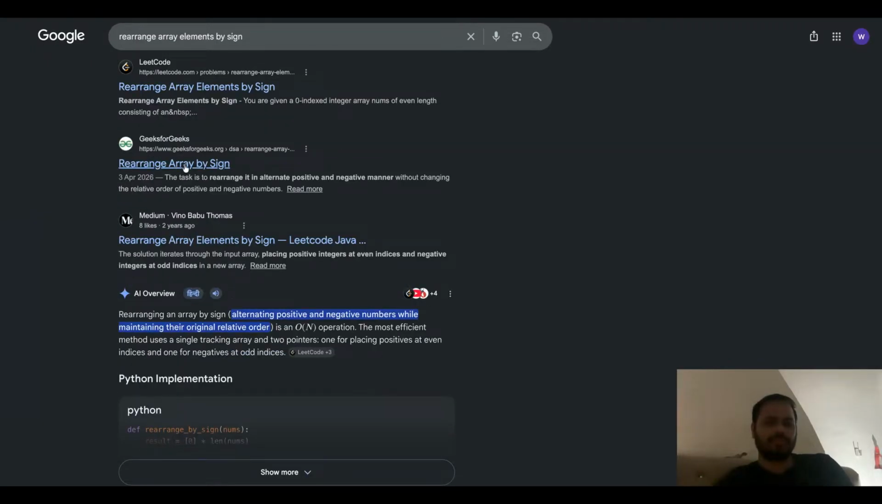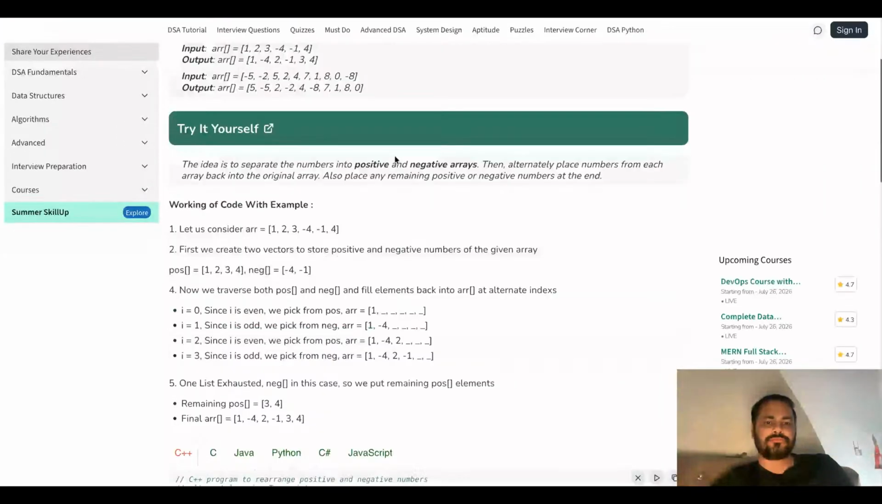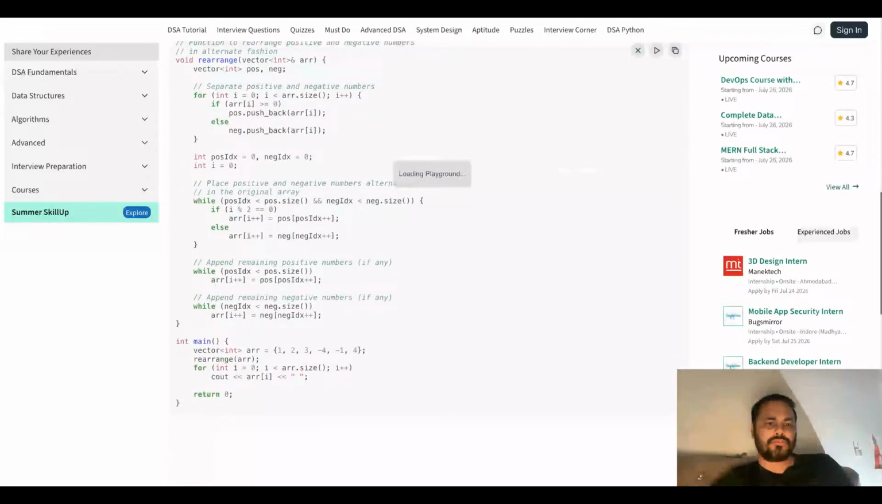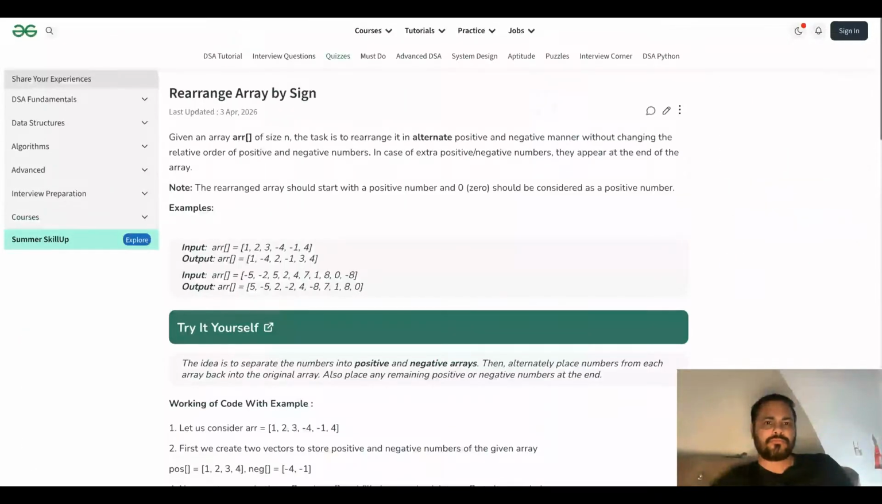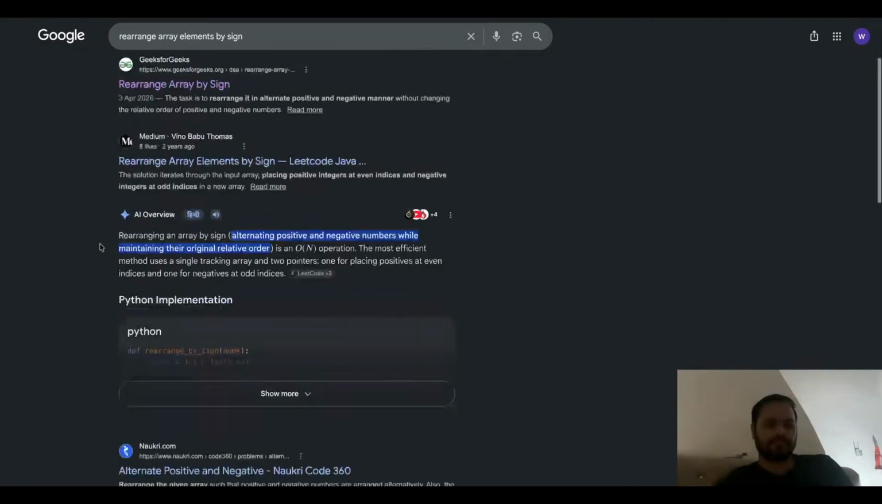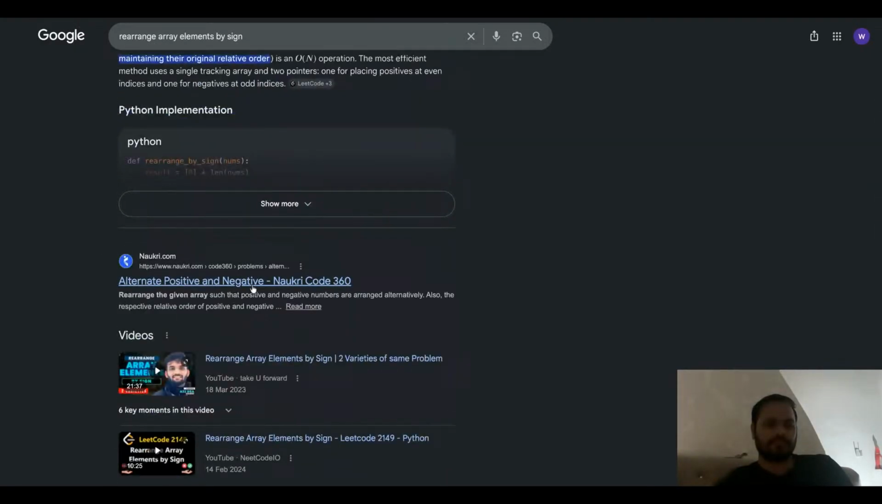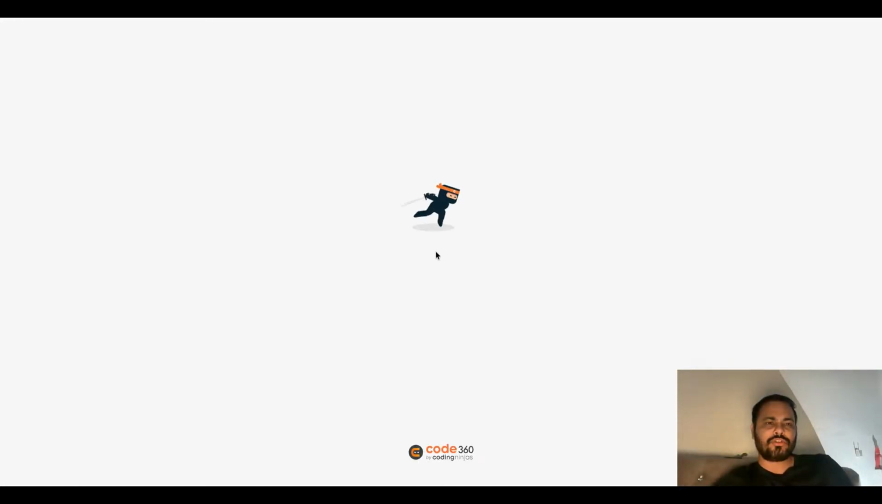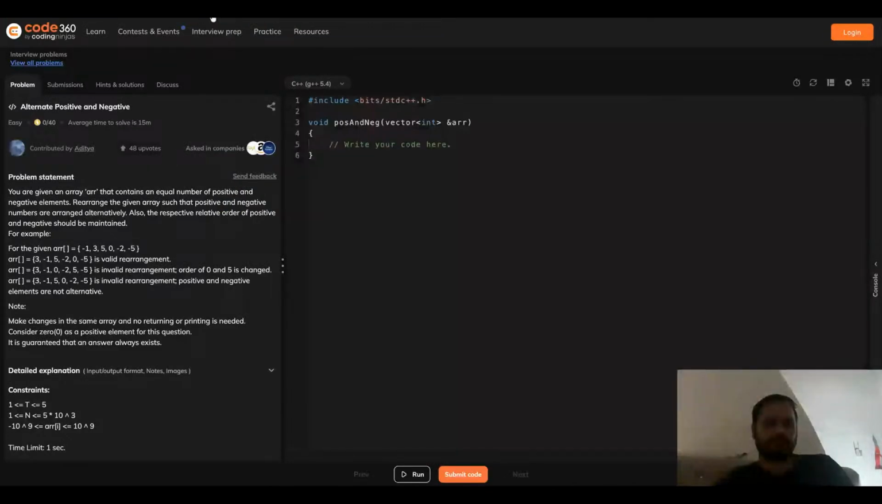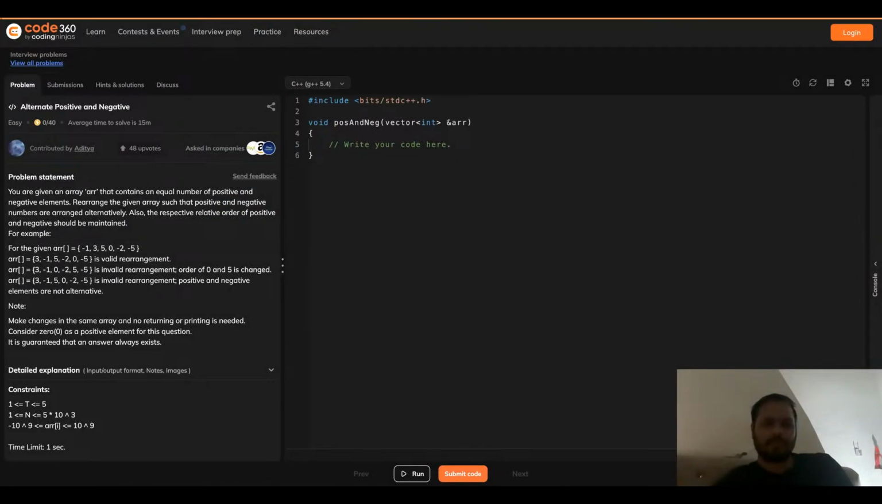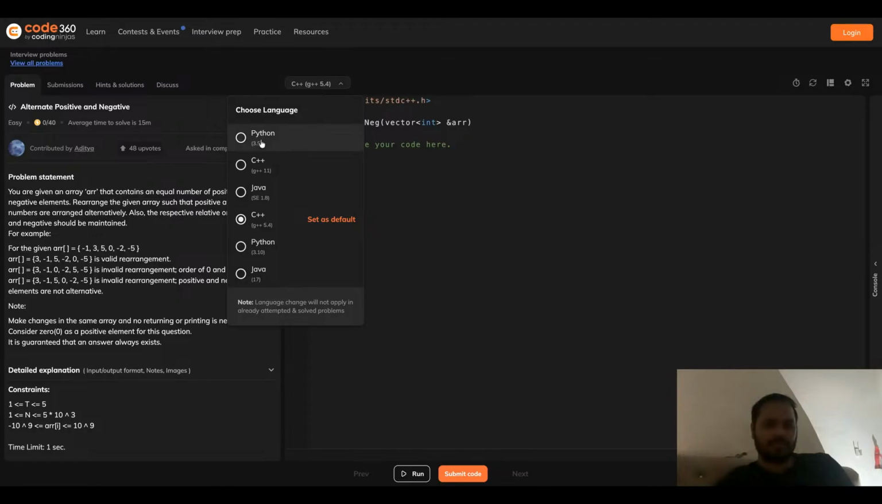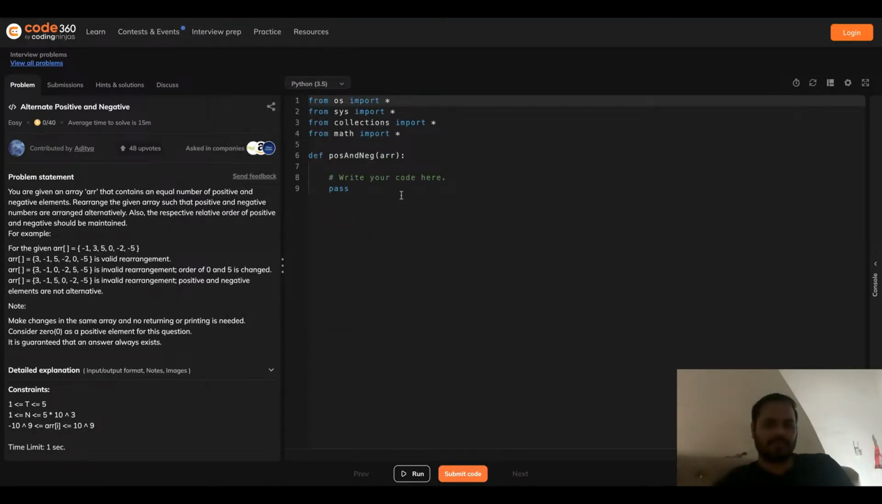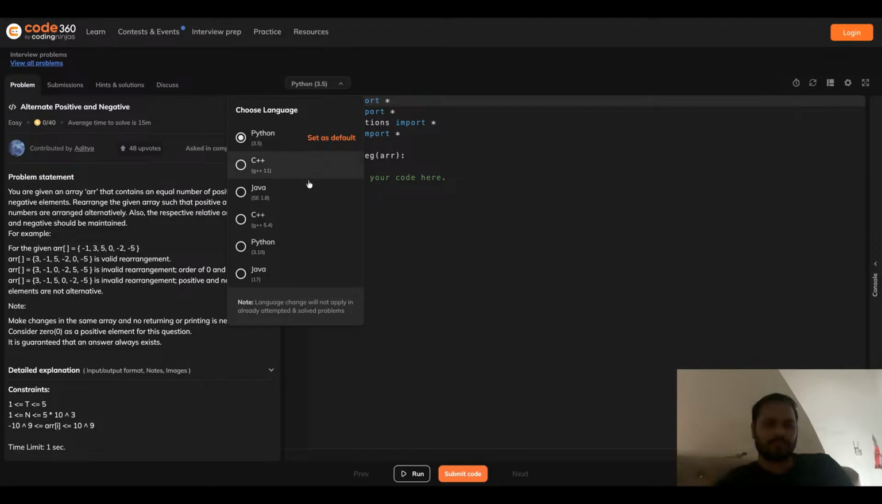Let's try with GeeksforGeeks. Okay. Can we get some questions? Check with Naukri Code 360. Yeah. So I think LeetCode is not working for some reason. We can just do the same thing on Python. Okay.